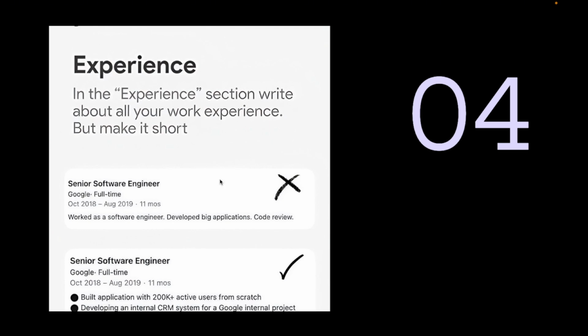Remember, this particular experience is about someone who has worked for Google. You can also use the same approach to express and write your experience based on the company you have worked for.